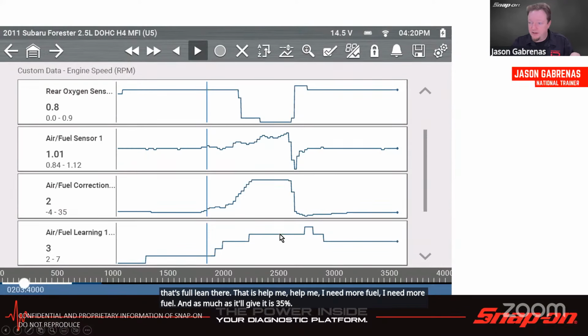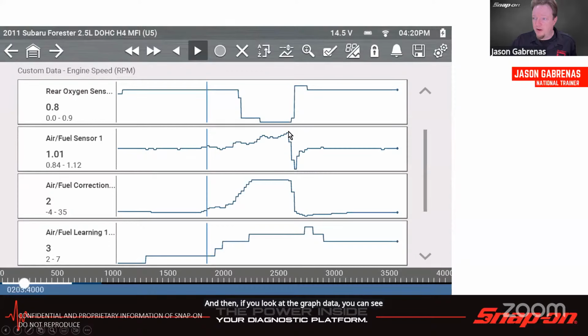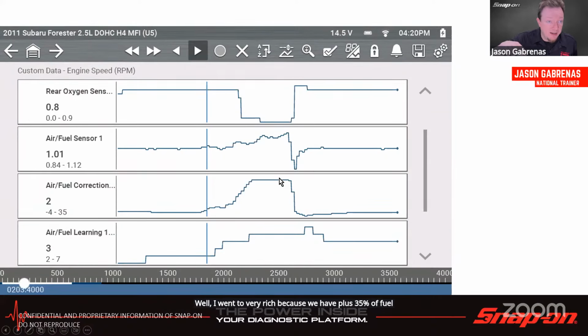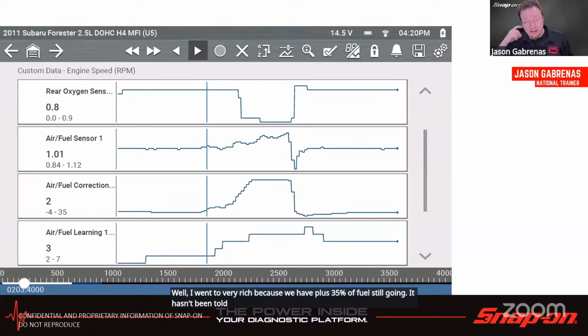And then this is just kind of watching things and seeing how things progress. If you look at the graph data, you can see the point where I put the hose back on. It was right there. So the air fuel ratio sensor goes from full lean to very rich. Now, why did it do that? Well, it went to very rich because we have plus 35% of fuel still going. It hasn't been told to change that yet. So at the plus 35% short term, it is just dumping fuel in there.